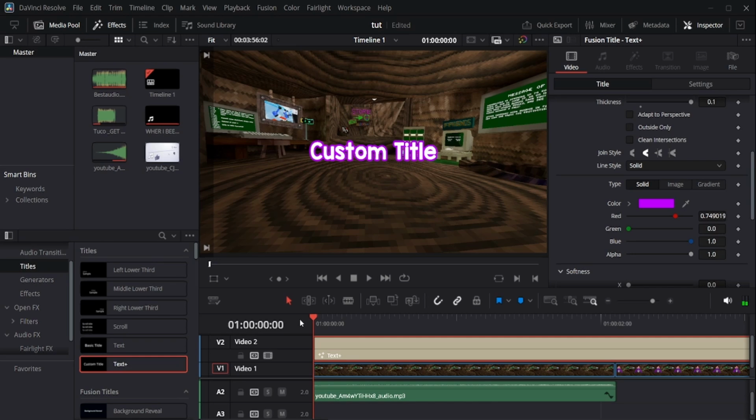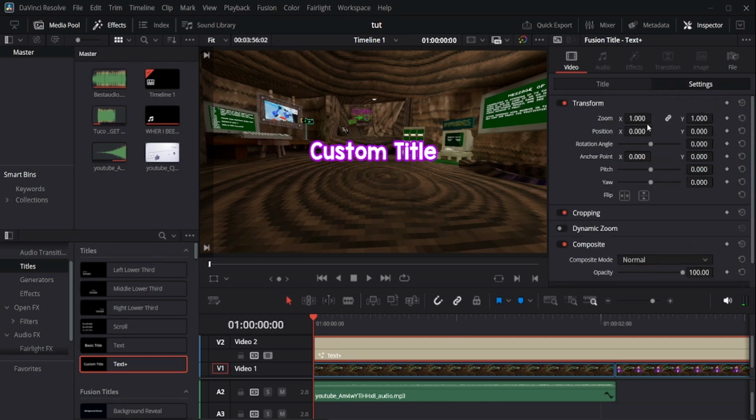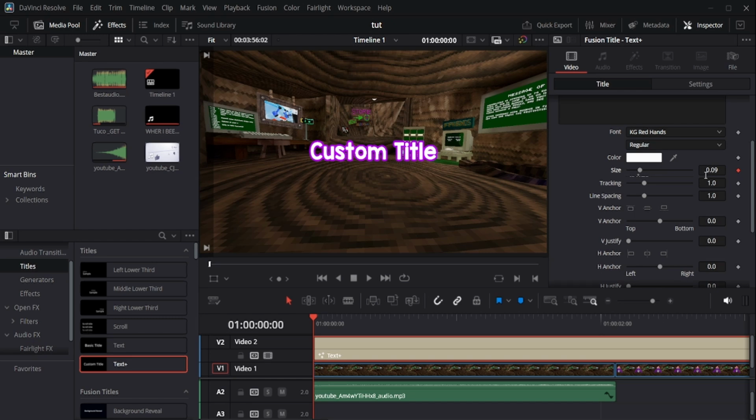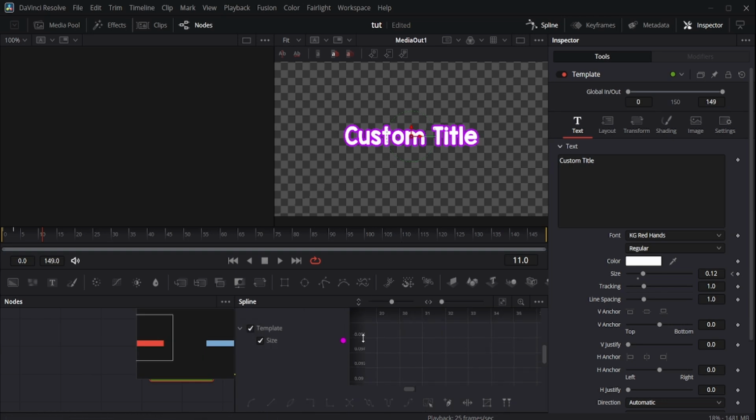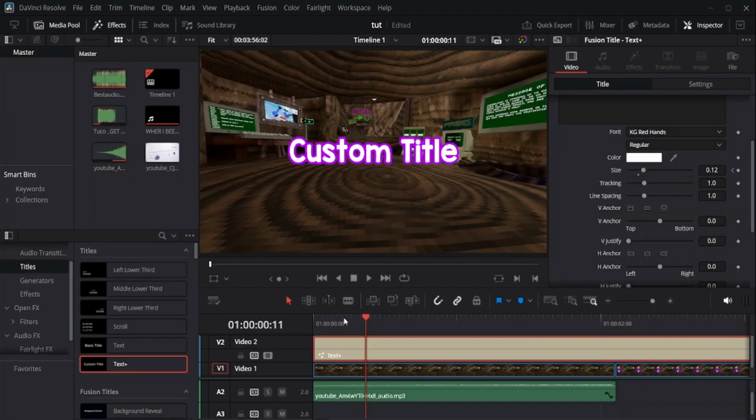And then the way I do my text animations is I like to add a keyframe on the size. I go 1, 2, 3, and then make this size a 0.12. Now to make this smoother, I hover over the text, go to the Fusion tab, and then once I'm here, I click on Spline, Template, click the fit to size thing, and then I select these two right here. Click F, and then it smooths it out, and it makes the text better.